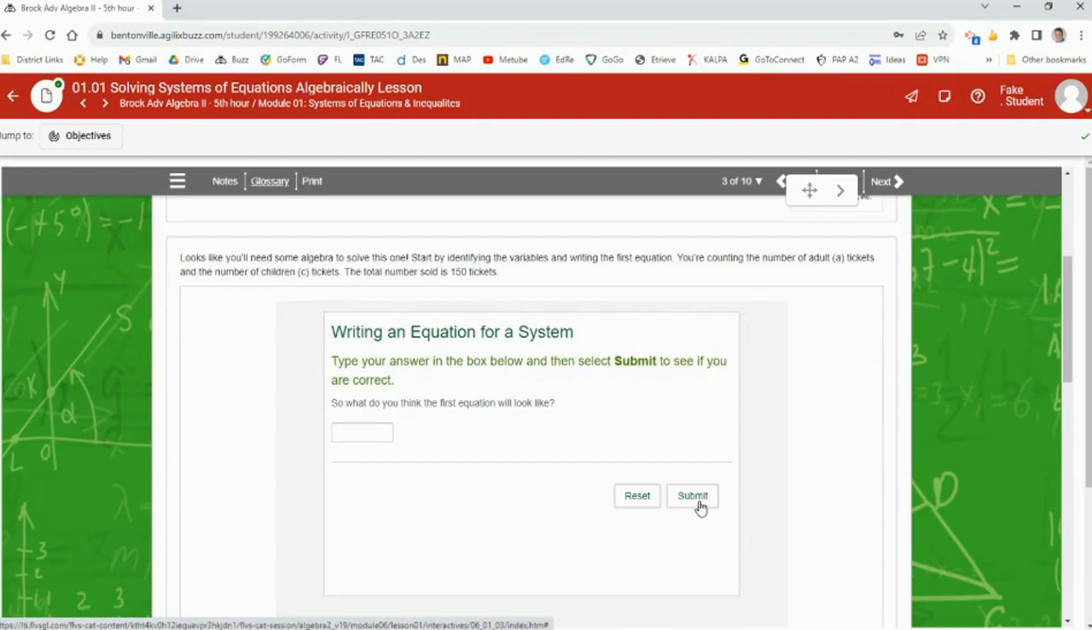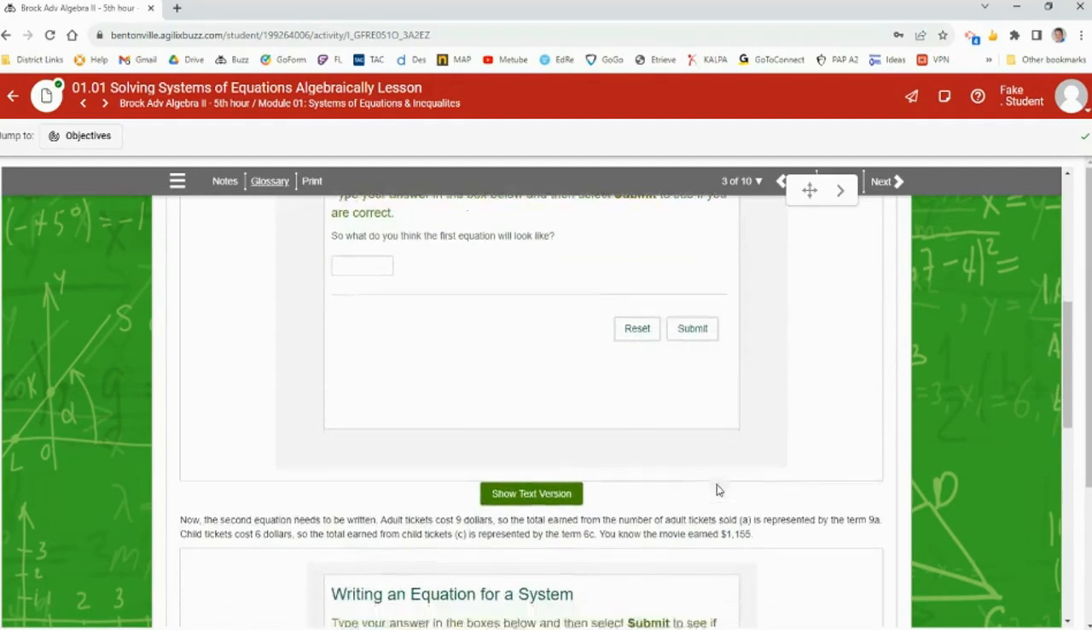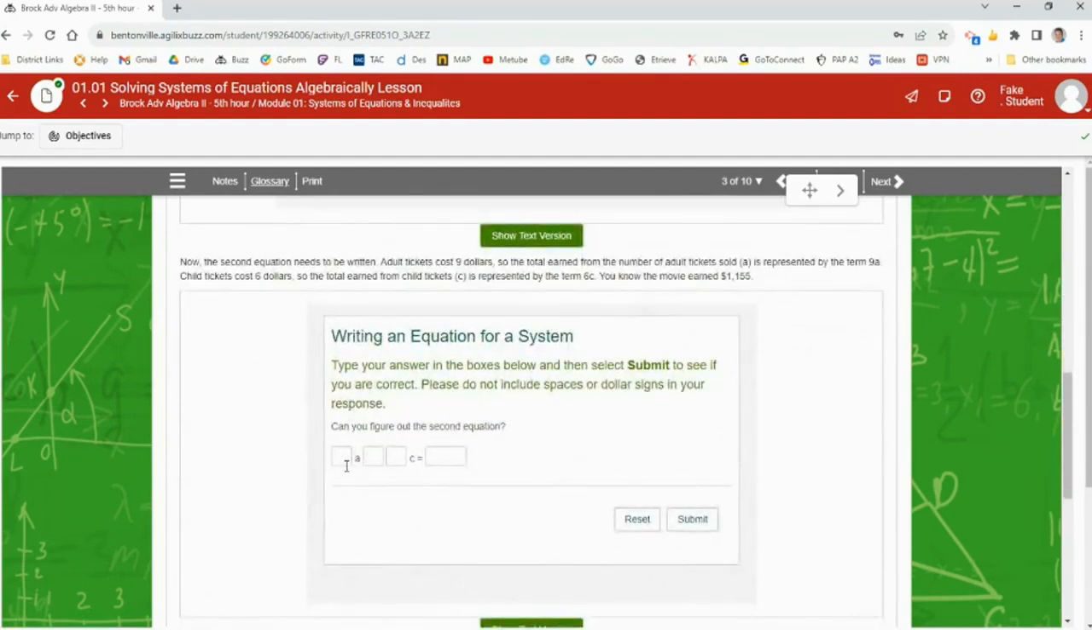There are lots of opportunities built into these lessons for you to type in answers and then check to see if you're right. That's great because at the end of the lesson, when you get to the assignment, that's an EOL. That's going to count for your grade. When you do this in the lesson, this is just to figure out, am I ready for the EOL? Am I doing this correctly? Can you figure out the second equation based on this information?